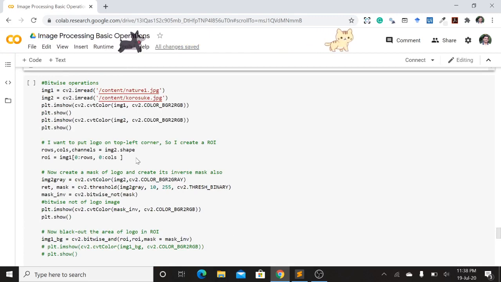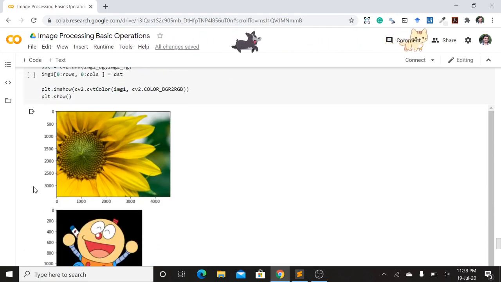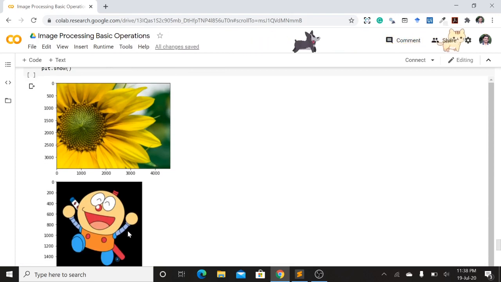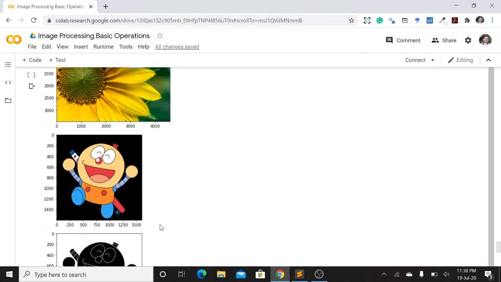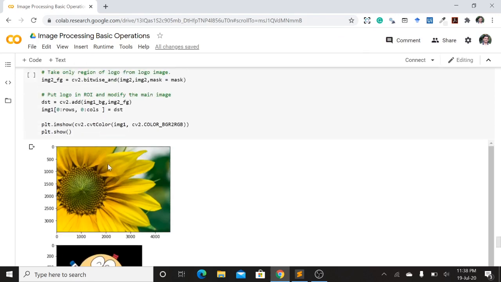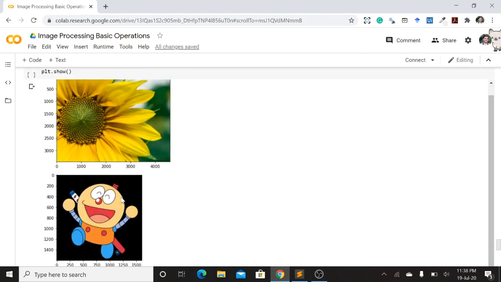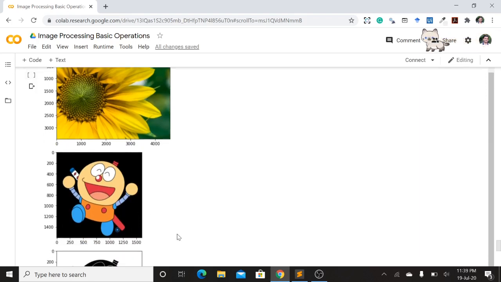In this bitwise operation, we are planning to insert this black background image as a logo on this front image. First we have to create a region of interest on this image, and the size of the region of interest would be the same as the size of this logo image. As you can see here, the size of this black background image is less than the first image.